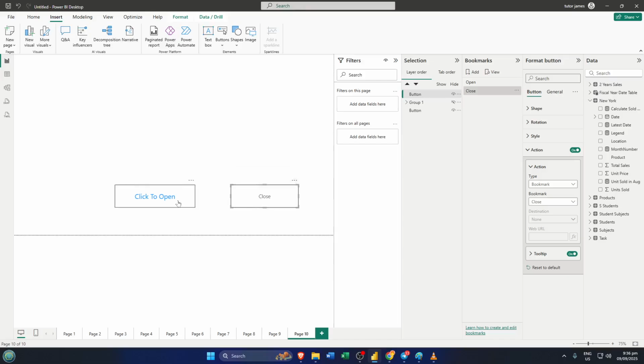And that's it. Now your Power BI dashboards can feature powerful pop-up menus, making them more interactive and user-friendly.